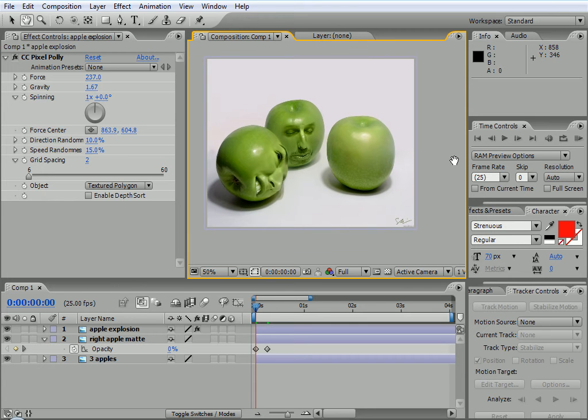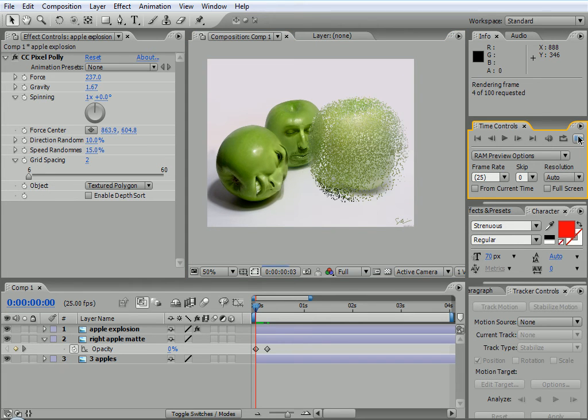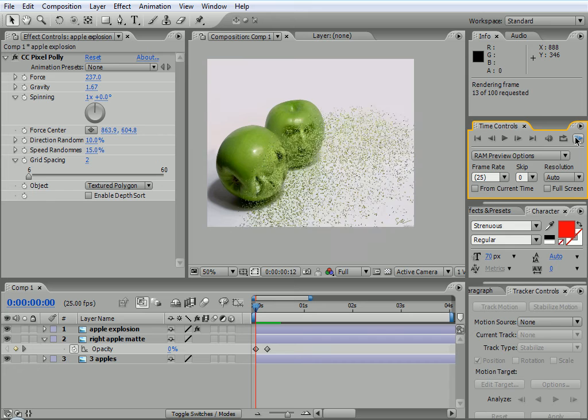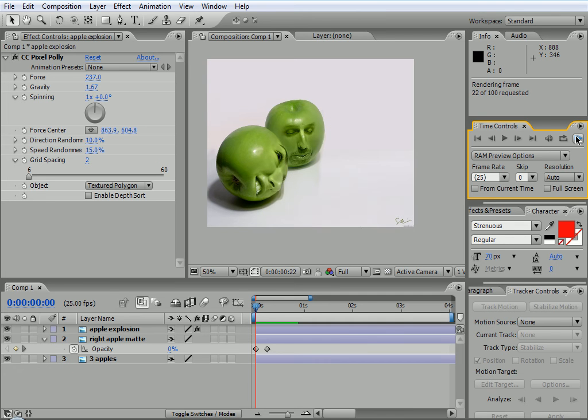Alright, so deselect everything and press play, and there is my effect. Yeah, we are gonna add physical aspects to the explosion, but not today. Alright, so that's how you create the exploding apple effect.